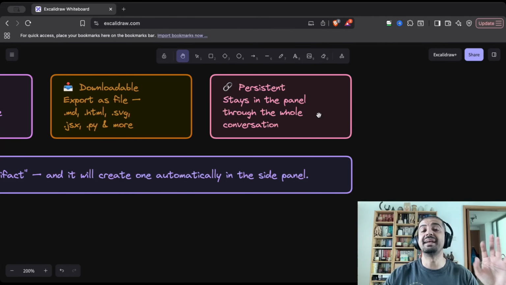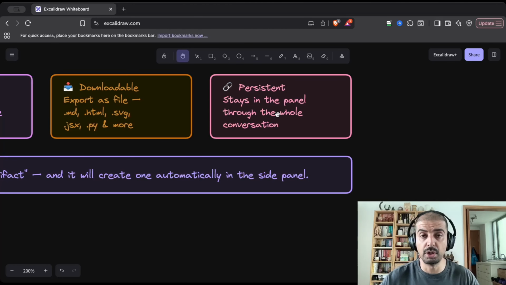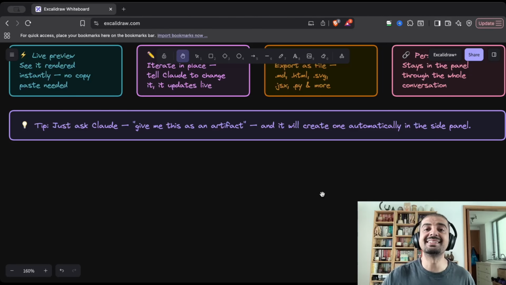And the last superpower is that it's persistent. So it stays in the panel throughout the whole conversation. You can actually pin it as well. And as a tip, just ask Claude, "give me this as an artifact," and it will create one for you automatically on the side panel.